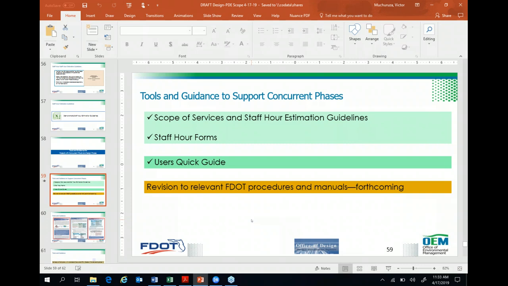So we took a similar approach and summarized pretty much everything that I've talked about today in a quick user guide, 4 pages. It's going to show you how we prepare the standard scope of services for PD&E and design. So I've already talked about revisions in our procedures and manuals, which are forthcoming.